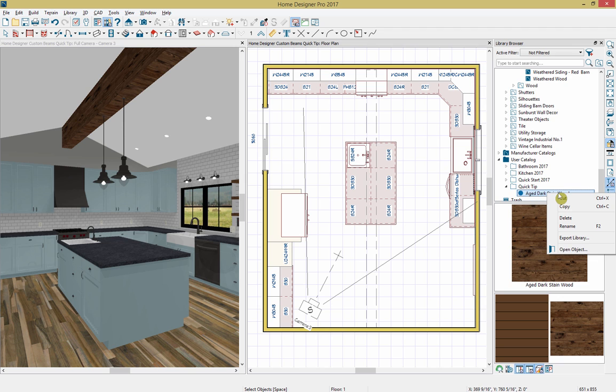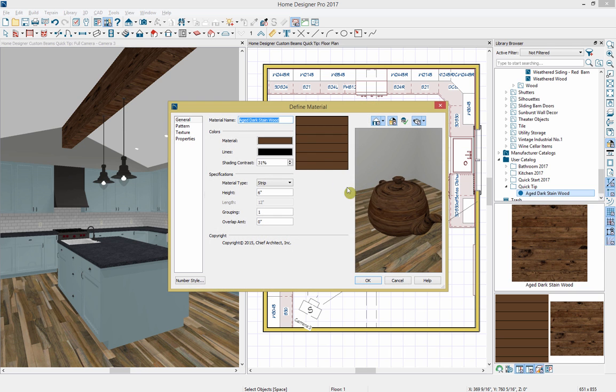So to do this, I'll right click on that material, and we're going to go to Open Object. And I can specify a new name here. So I'll put comma main beam. And this is where you can also change the material color, you can change the lines if you want to modify the shading contrast. You can also change the material type here.